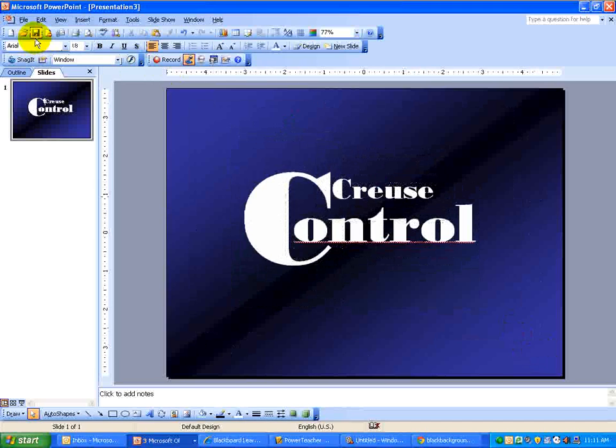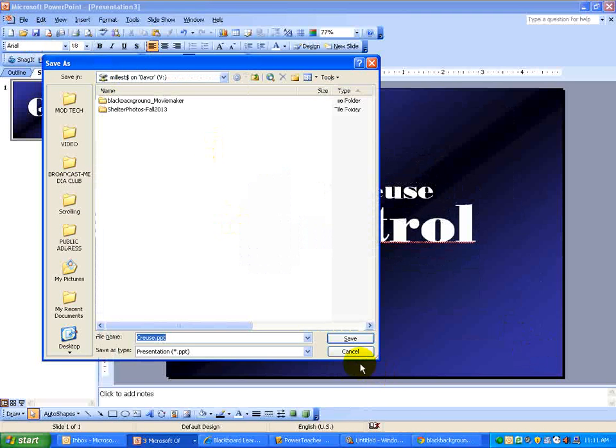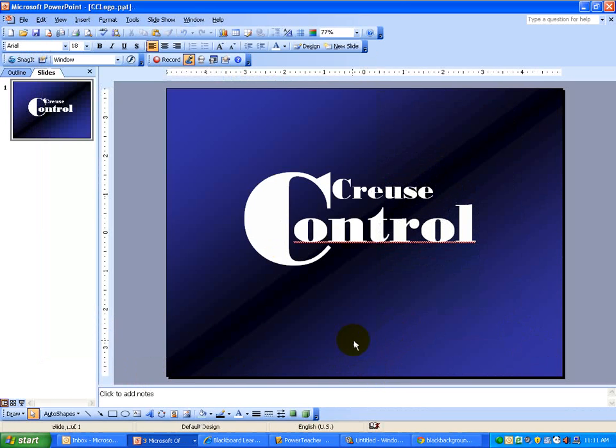Okay, so I go ahead and save that. It's a good idea to save it. I'm going to call it CC logo. So that's a presentation in my V drive. Hit save, and there we go.